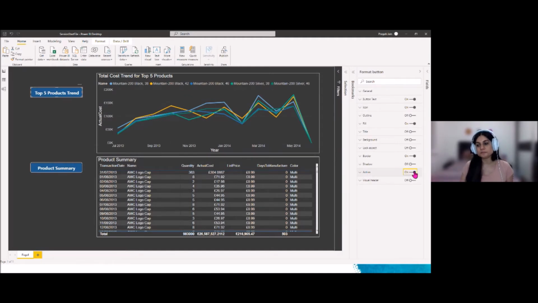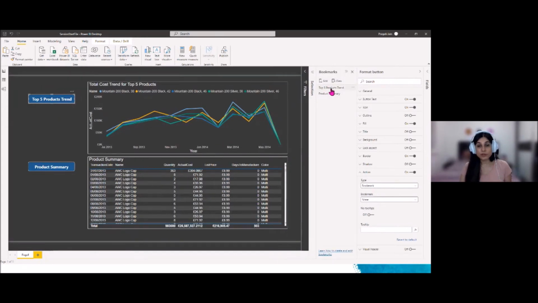So we just switch that on. Once we switch that on and expand this option, you can see the type of actions you can give to a button. If you expand this drop down, you can give a back action, a bookmark action, a drill through action, page navigation, Q&A, and web URL. I'll be discussing the others in this session, but for now we want to give them an action type as bookmark. So I'll select bookmark. Now which bookmark? Top 5 products trend should show me the result from the top 5 products trend bookmark, right? So I'll just select my bookmark here, which is top 5 products trend.